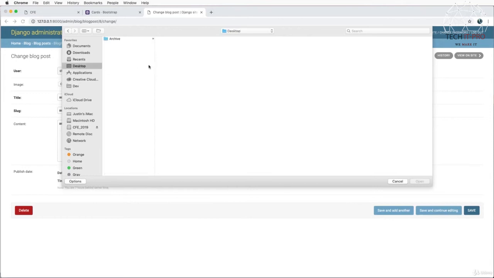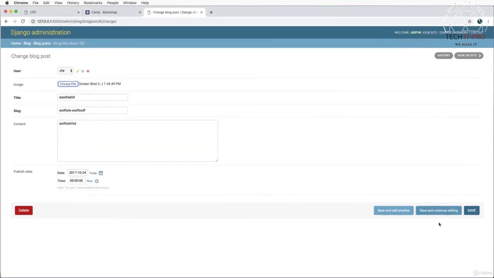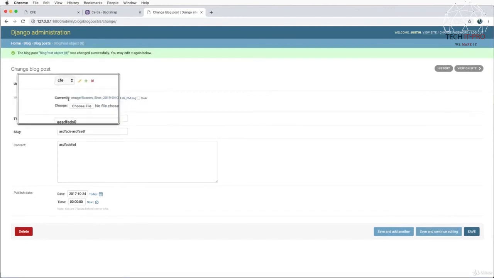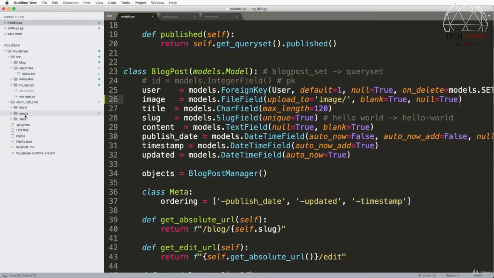So I can click on this field and let's just take something as a screenshot. Just do a real quick screenshot here and grab that. Got a file. I hit save and continue. And sure enough, it seems to have uploaded. Now, where did it go?